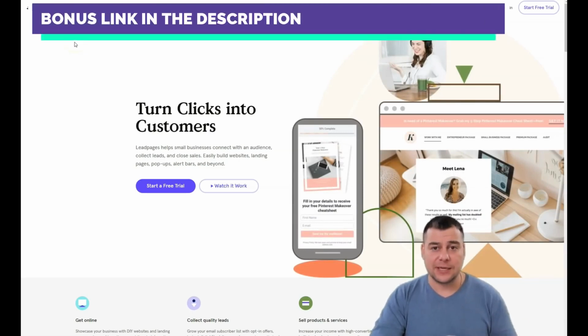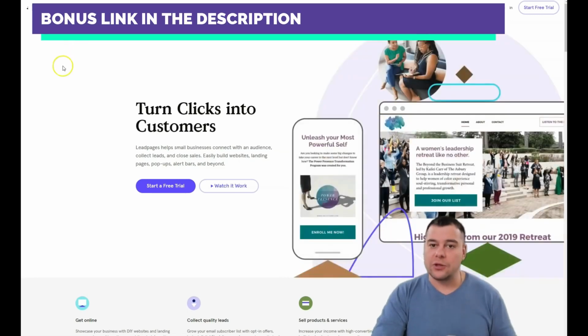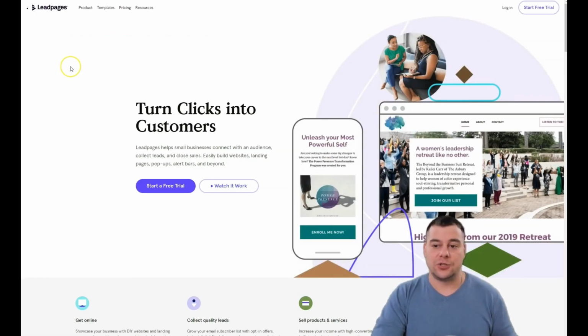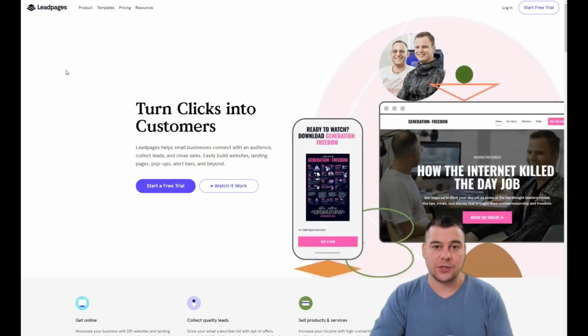And it's very fast, easy, and without extra effort. You don't need to learn coding, you don't need to learn web design and so on. You just need to grab a ready template and change some things to suit your business directly, and that's it.